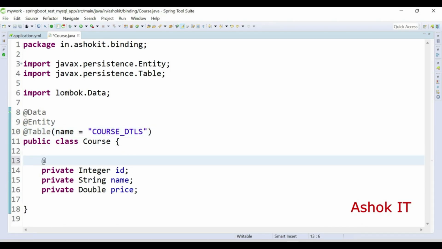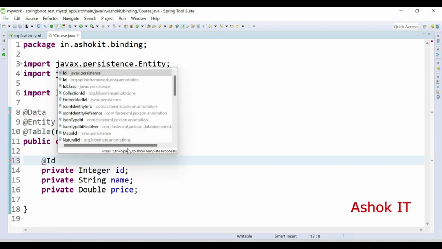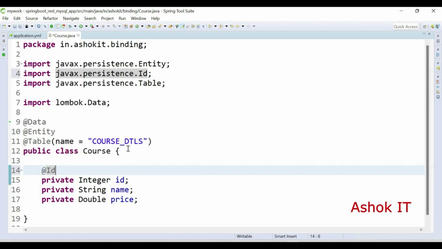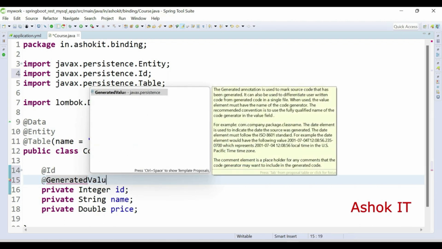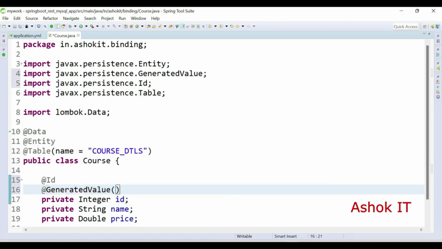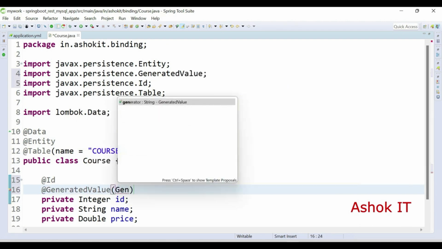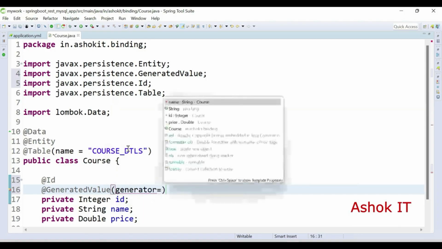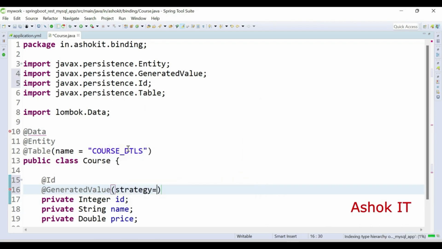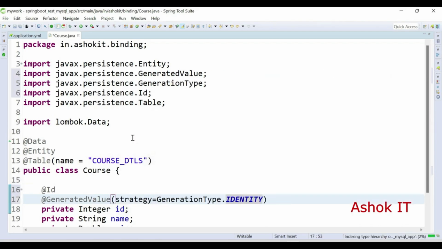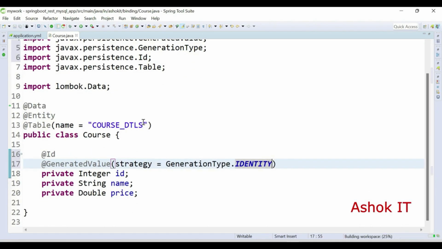Here I'm writing the @Id annotation. Id represents that this column is a primary key mapped column. This variable is mapped with a primary key column in the table. And @GeneratedValue, I want to generate the value for this column automatically. For that, we can configure a generator strategy. Strategy is equal to identity. As it is a MySQL database, we can use the identity generator.